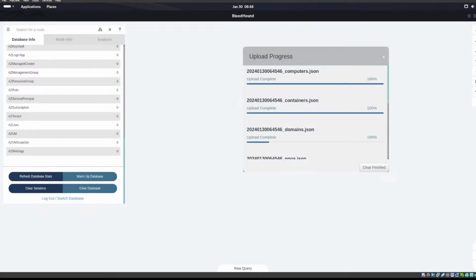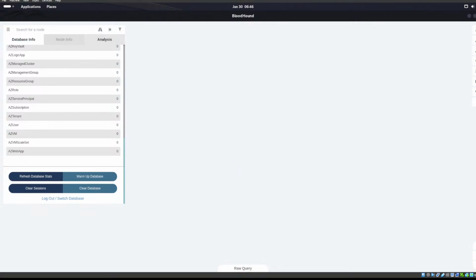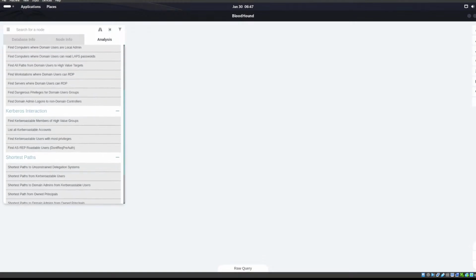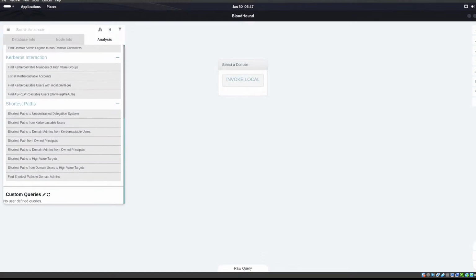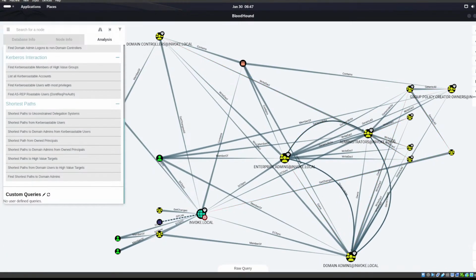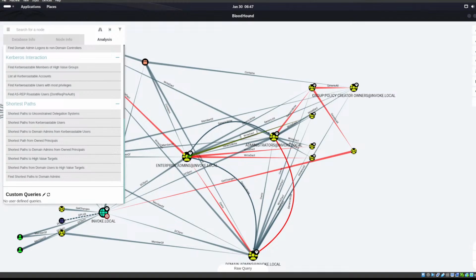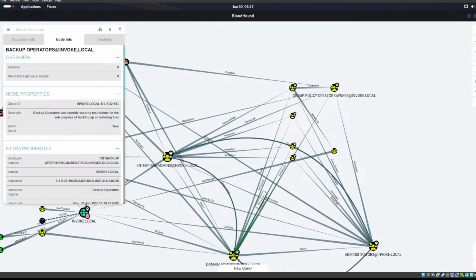Once these JSON files are uploaded, we can start to look at different things that we could do within Bloodhound. Some of the nice stuff about Bloodhound is you have this little analysis over here. You can try to find the shortest path to high value targets, maybe, if it has any. You get a bunch of information here. This does look extremely overwhelming, but if you start to break it down and move things away from each other, you can figure out a lot of what's happening around here.